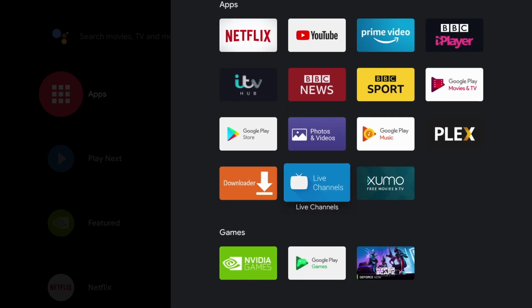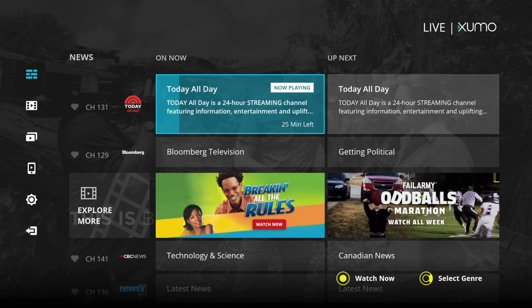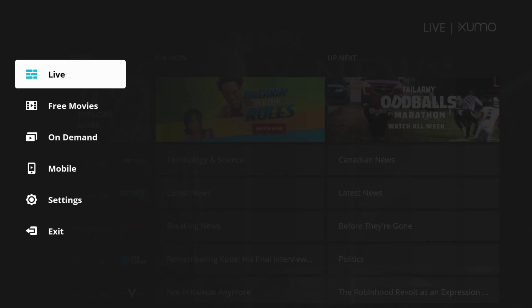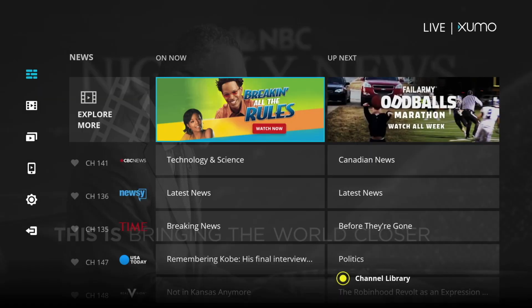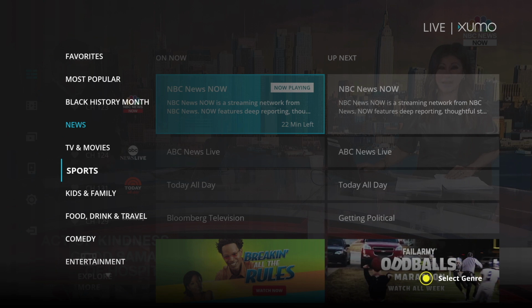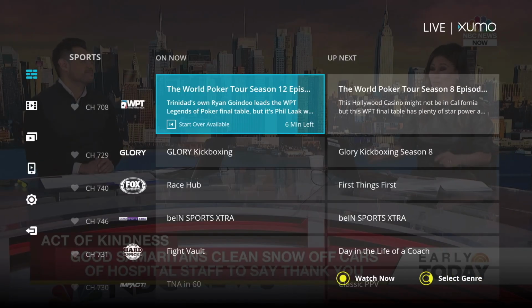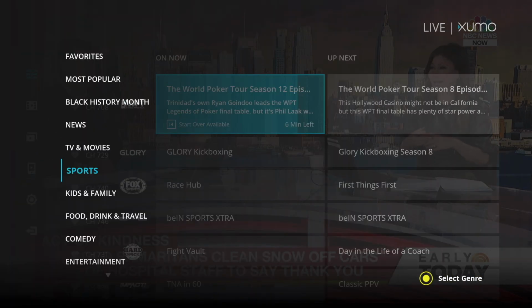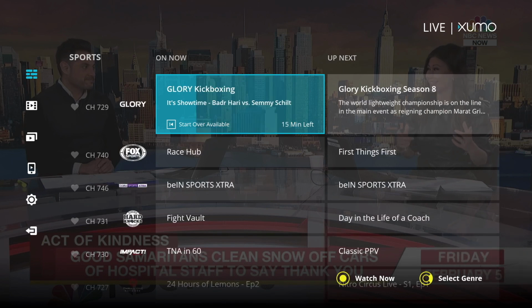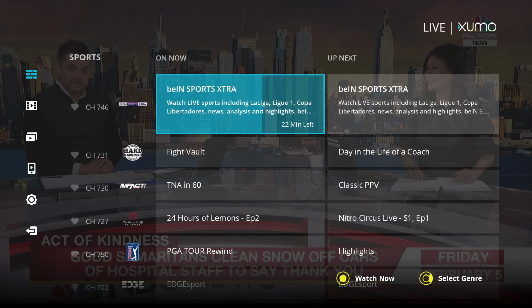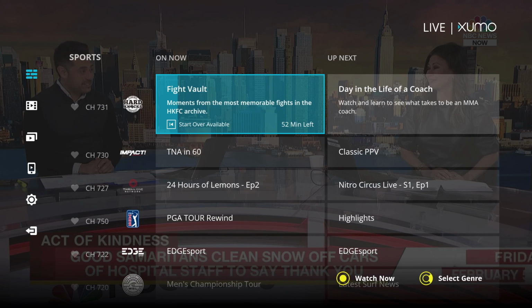Now in today's climate we're all spending more time at home, so of course we're all looking for more things to keep us entertained. And I think I found just the thing. It's a great all-in-one app for your Nvidia Shield TV. Now this app has over 180 live TV channels from 12 different categories, from news, TV and movies to sports, and it also comes with a great selection of on-demand content too.